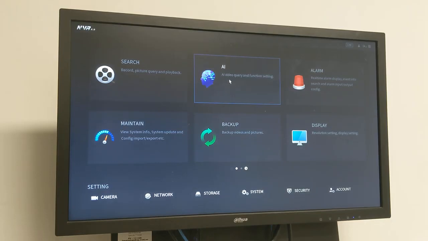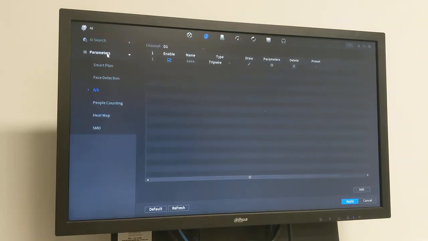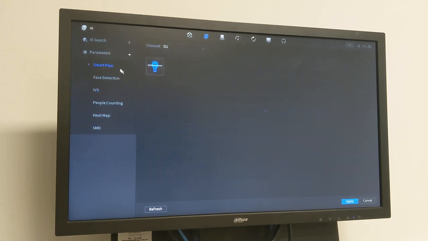So we're going to go into AI. First thing we want to do is under parameters, go to smart plan. Now the smart plan tells the camera what its purpose is going to be. So in our case we only have one option, it's IVS. If it's grey it means it's not enabled currently, so we want to make it blue. Then hit apply in the bottom, just save our changes.